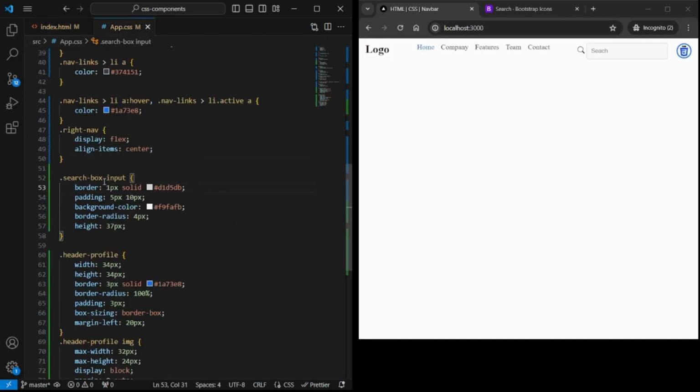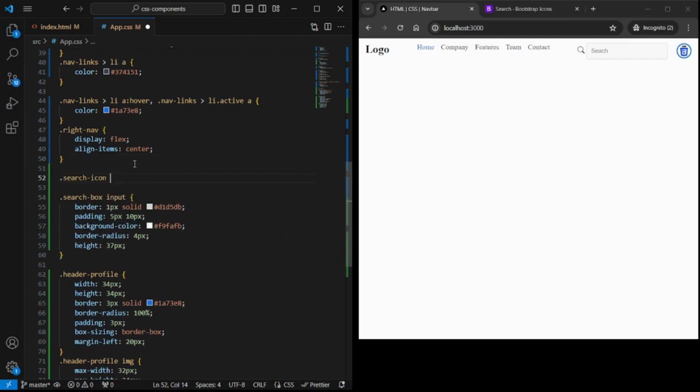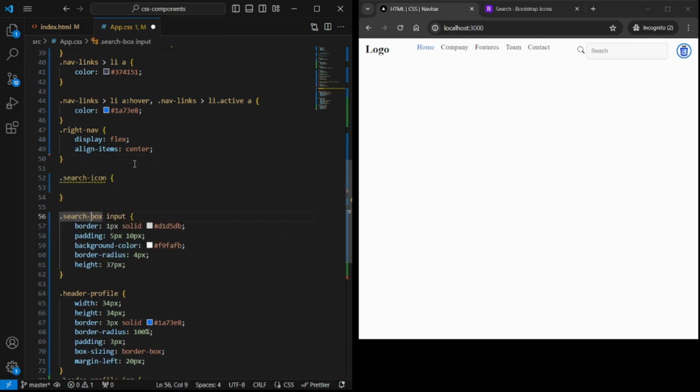So here we are having the search box, right. Let's add the search icon here. The search icon will be inside the search box, right. Let's copy the class name search box and add it here, so that it will target the search icon inside the search box.